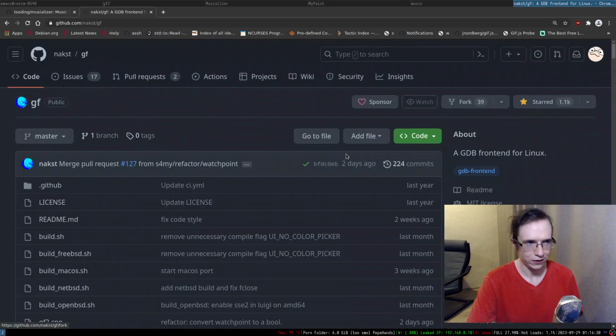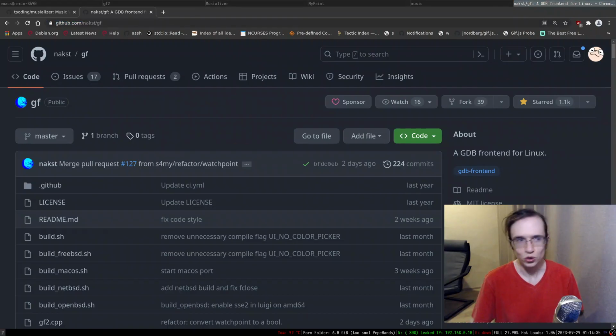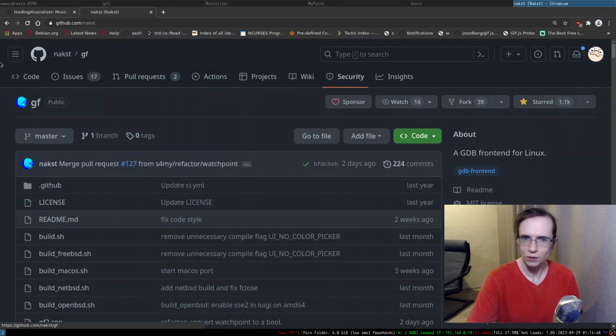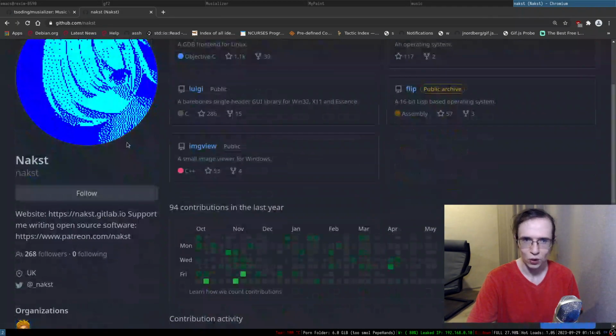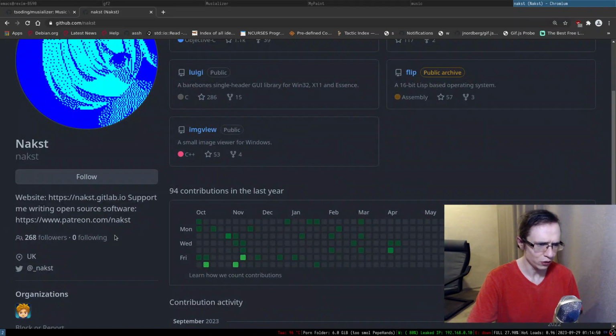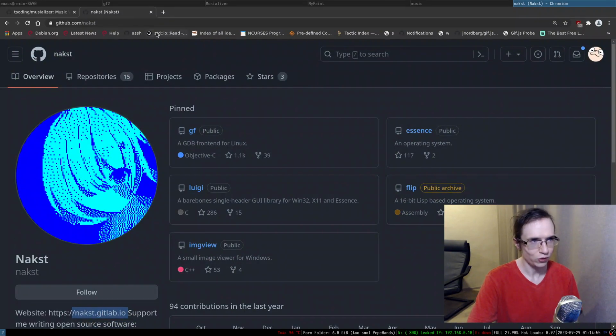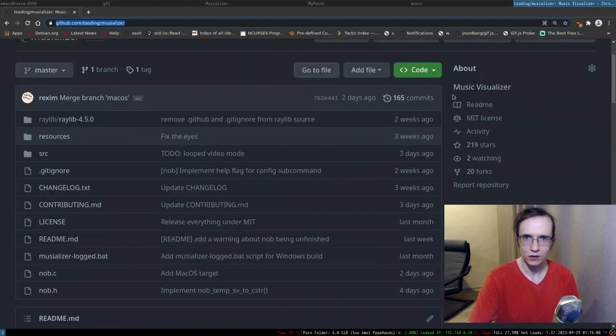Nakst is actually a very cool hacker that is widely known in very narrow circles. So I really recommend checking out their other works. They actually created their own operating system. They also work on different music plugins and stuff like that. There's a lot of their work on GitLab as well. They're really cool software developers. It's insane what kind of things they do. GF is only one of their works. So I really recommend that person.